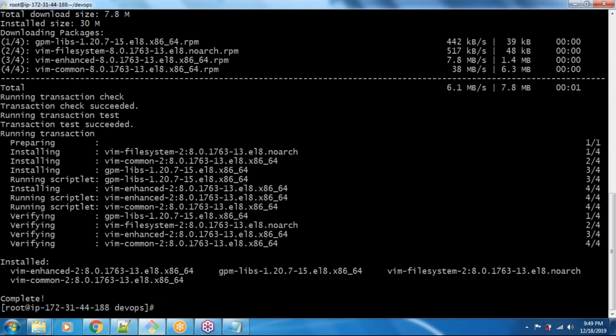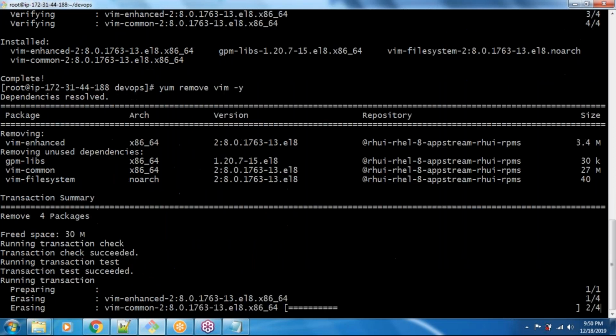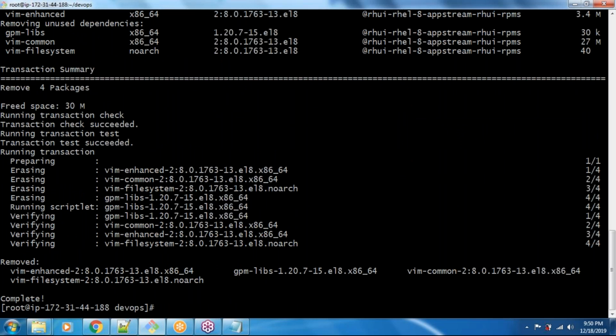Is that clear guys? If any doubts, let me know. In the same manner, if you want to uninstall, if you want to remove, just do the same: remove, -y. It will not ask for user interruption, it will simply uninstall it. So this is required guys.